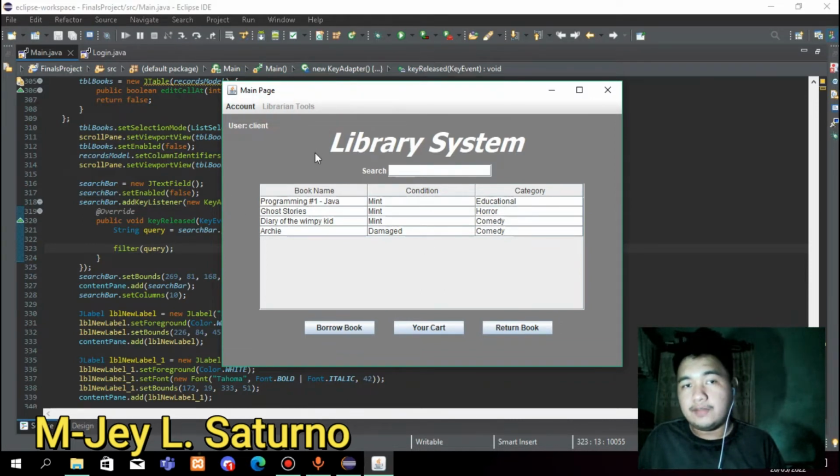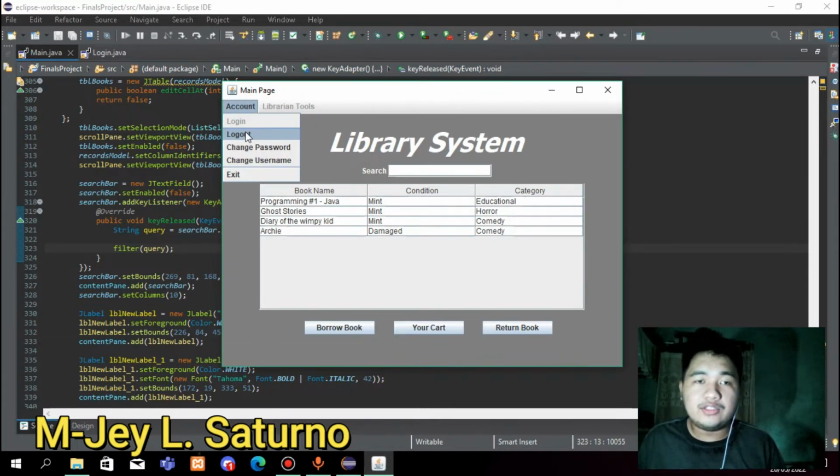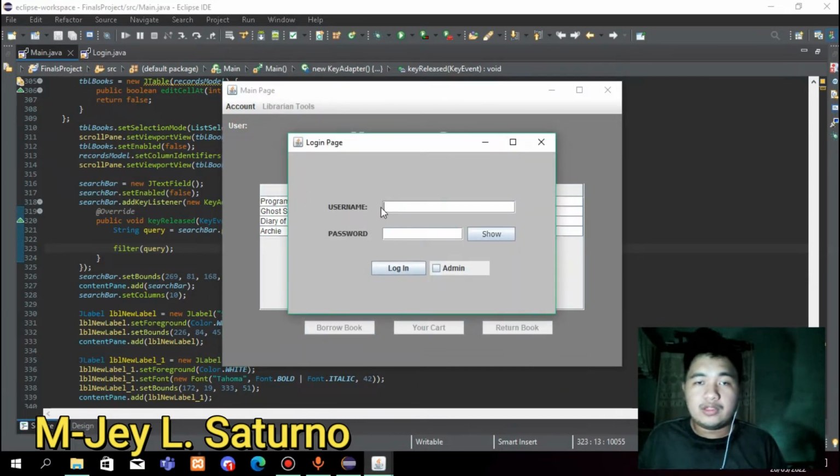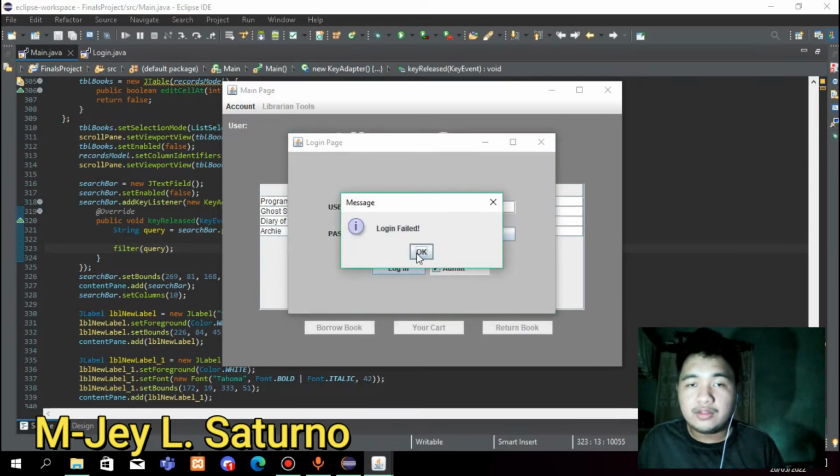Now here in the J menu, as you can see here, it is disabled because we are in client mode. In order to access this, we need to log in as admin. As in the login class, we need to log out first. Let's try to log in by using the admin and password. We need to first click the checkbox, login.